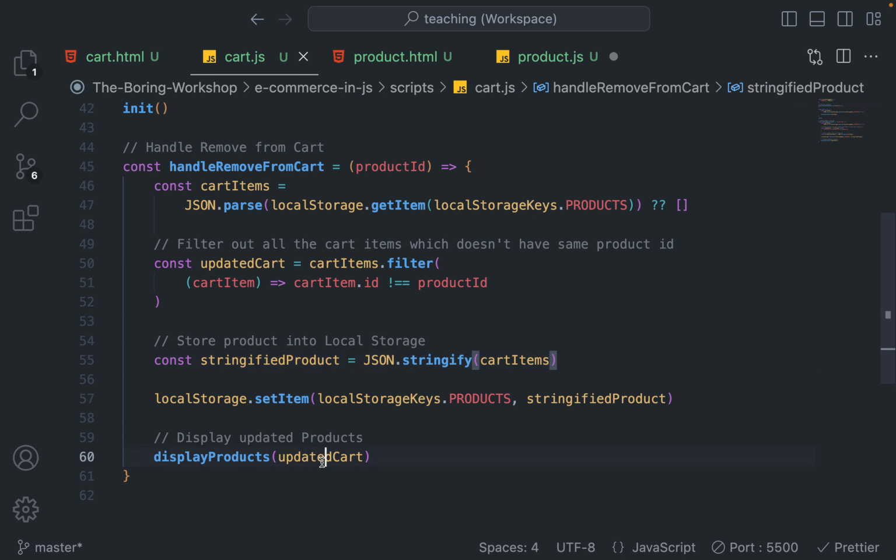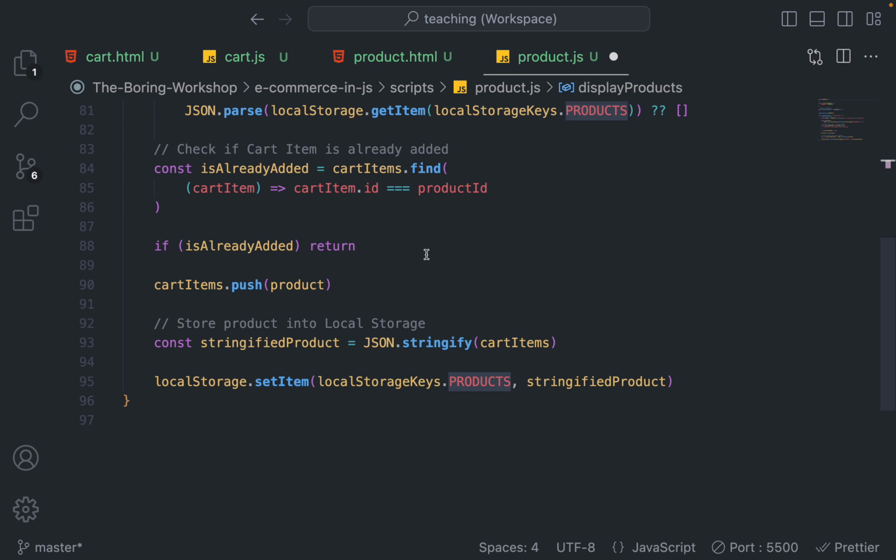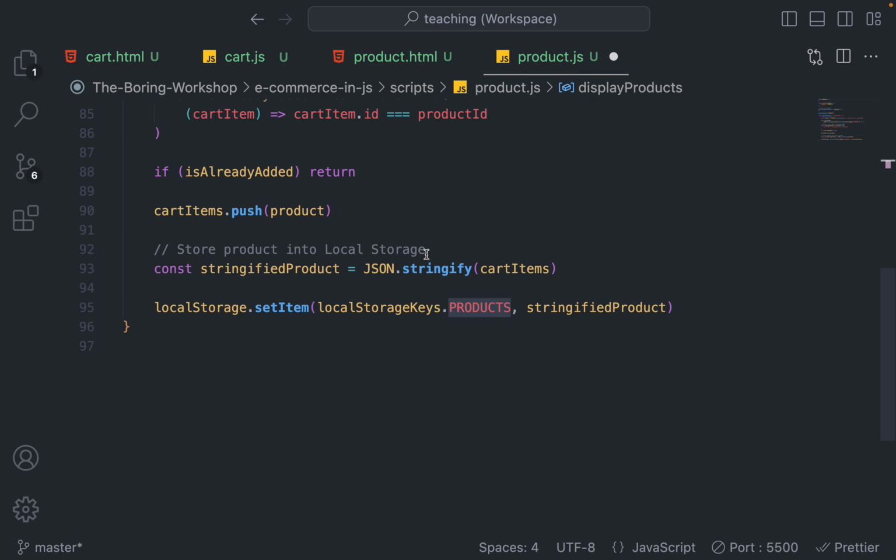Okay, we want updated, not cart item but this. Yeah. Okay, what did we do? We got the cart item first, then we filtered them out. Okay, then we did stringification on that and stored it, and then we want to display it. So display product will accept the product list, and it will simply do the job.